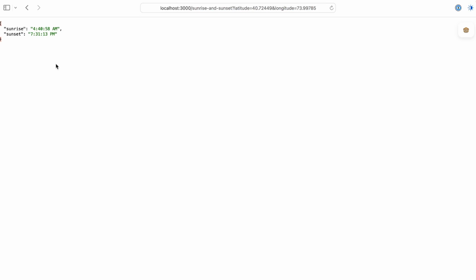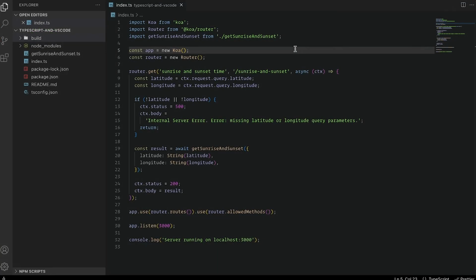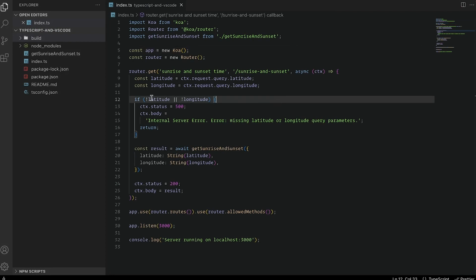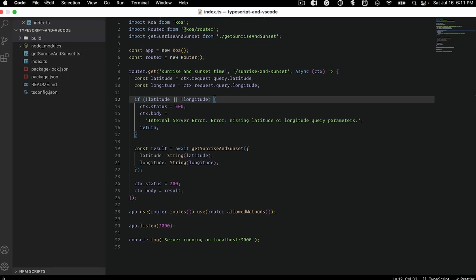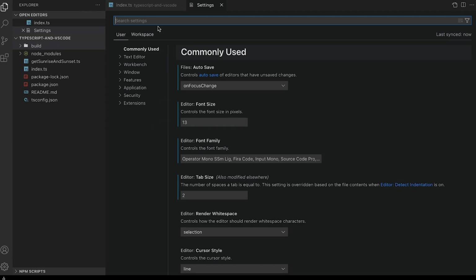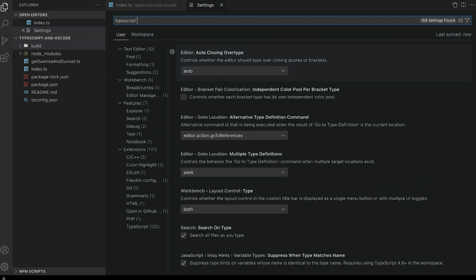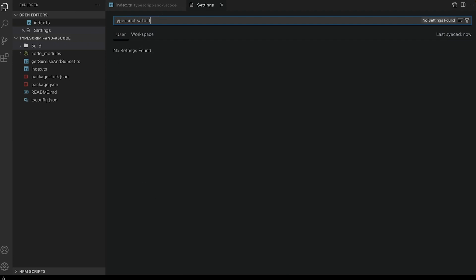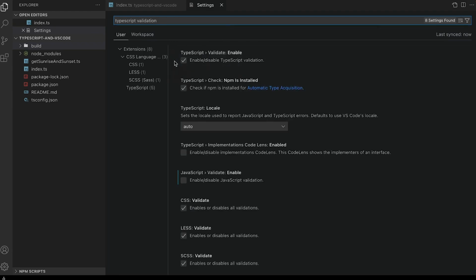So now let's make some changes in the project. Here I've got the project opened in VS Code, and we highly recommend VS Code as a code editor. VS Code has one setting we need to make sure is toggled on, and that is the TypeScript validation setting. To see that setting, go to Code, then Preferences, and then Settings, and then type in TypeScript validation. Now, this setting should be enabled by default, but if it isn't, just make sure that it is turned on.